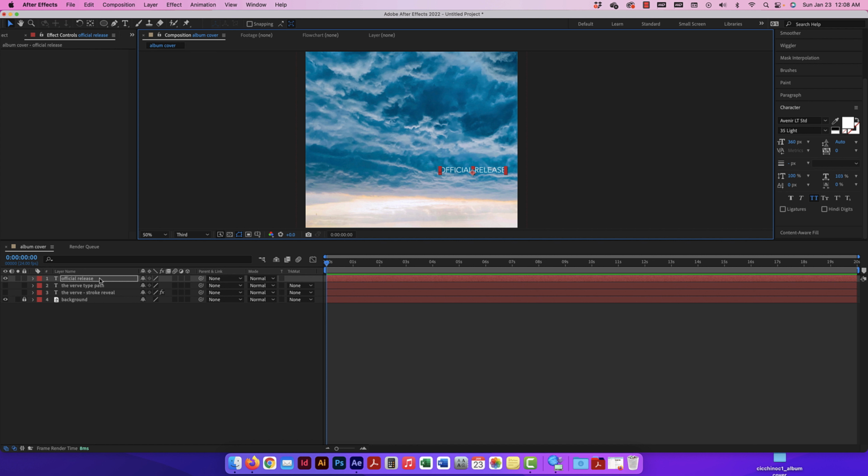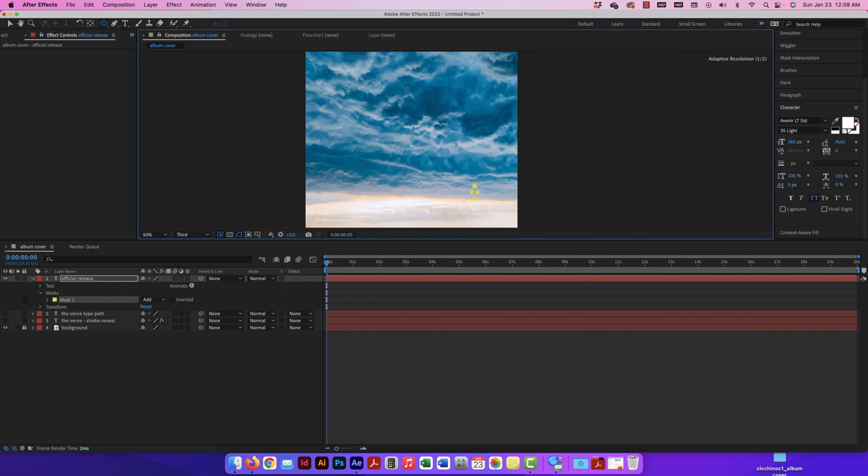So what I want to do now, once again, with the layer selected, I'm going to click on the shape tool this time. And I'm just going to right click and hold, and I can choose anything I want. But what I'm going to choose is the ellipse tool. And I'm just going to click and drag a circle. Does not matter the size. I can play around with it anytime I want. So right about there, I'm happy with that.